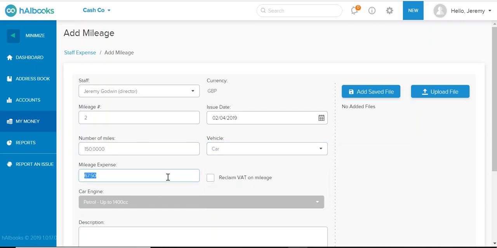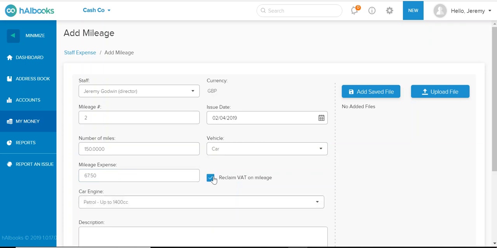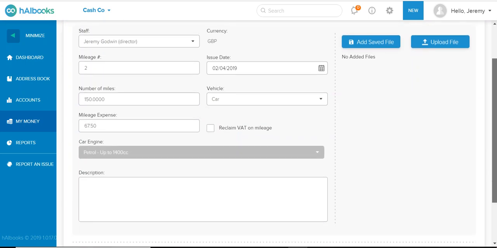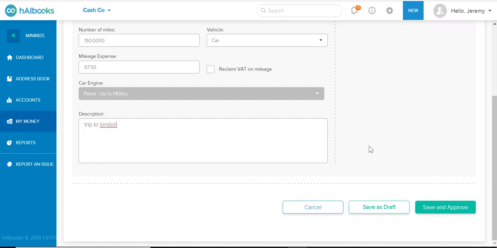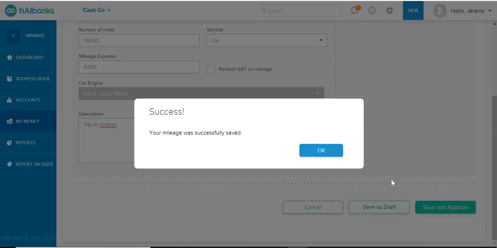It will use the default HMRC rates to work out the amount of the mileage expense. We can click reclaim VAT if we want to, and then we enter the actual vehicle details, but I'm not going to reclaim VAT. Put the description in. Trip to London. Once we check we're happy with all of that, they're exactly the same options at the bottom. Cancel, save as draft, or save and approve. And I'm again going to save and approve.